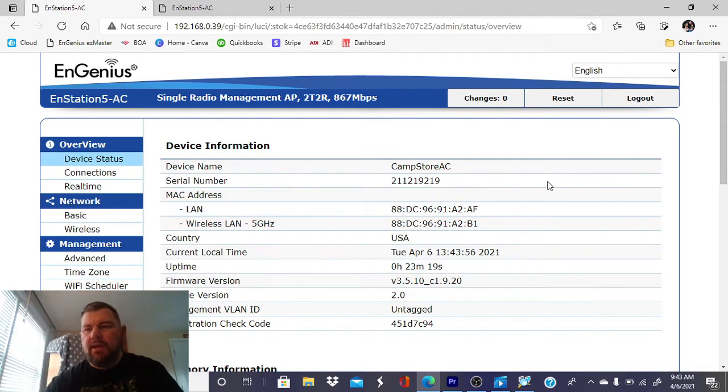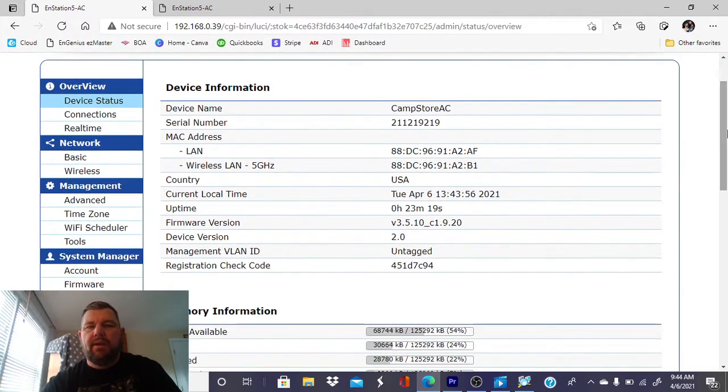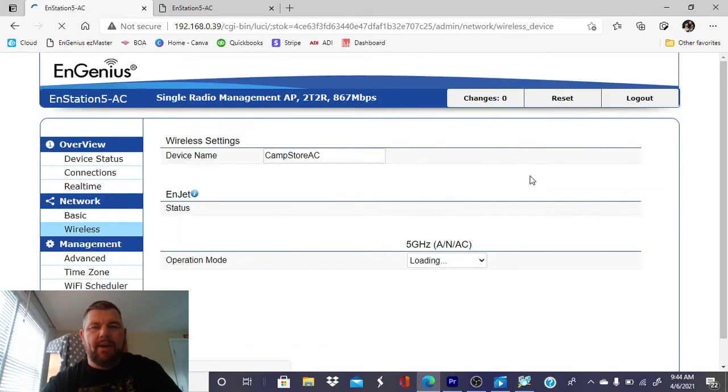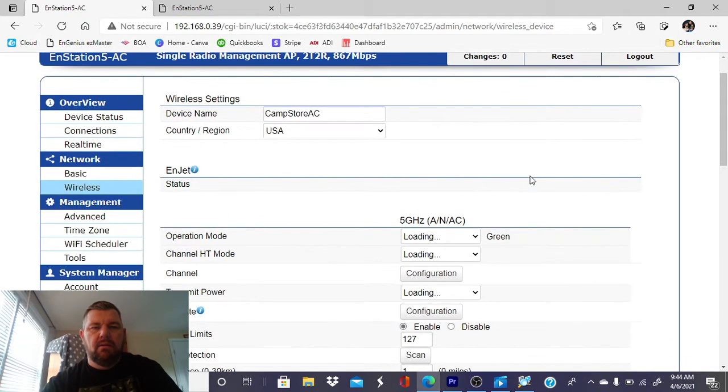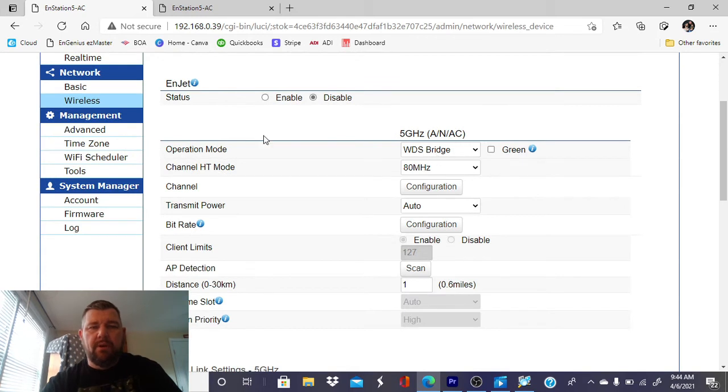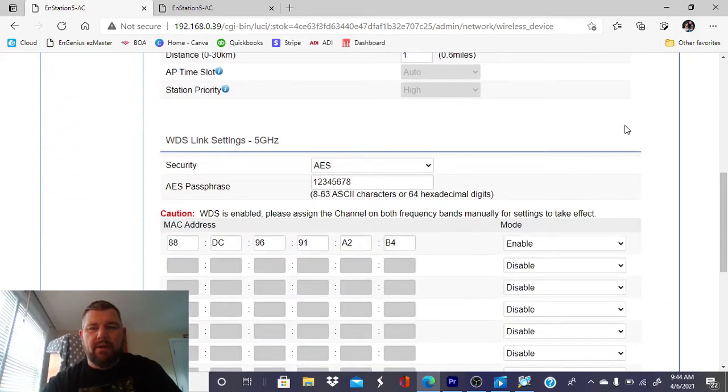All right, friends, it has rebooted, and as you can see, it's got our device name, Camp Store, just like we put. We'll go into the wireless tab to verify that our settings have taken. And there you see we've disabled the NJet. We've switched the operation mode to WDS Bridge. We're on the 80 megahertz platform. And there is our MAC address.